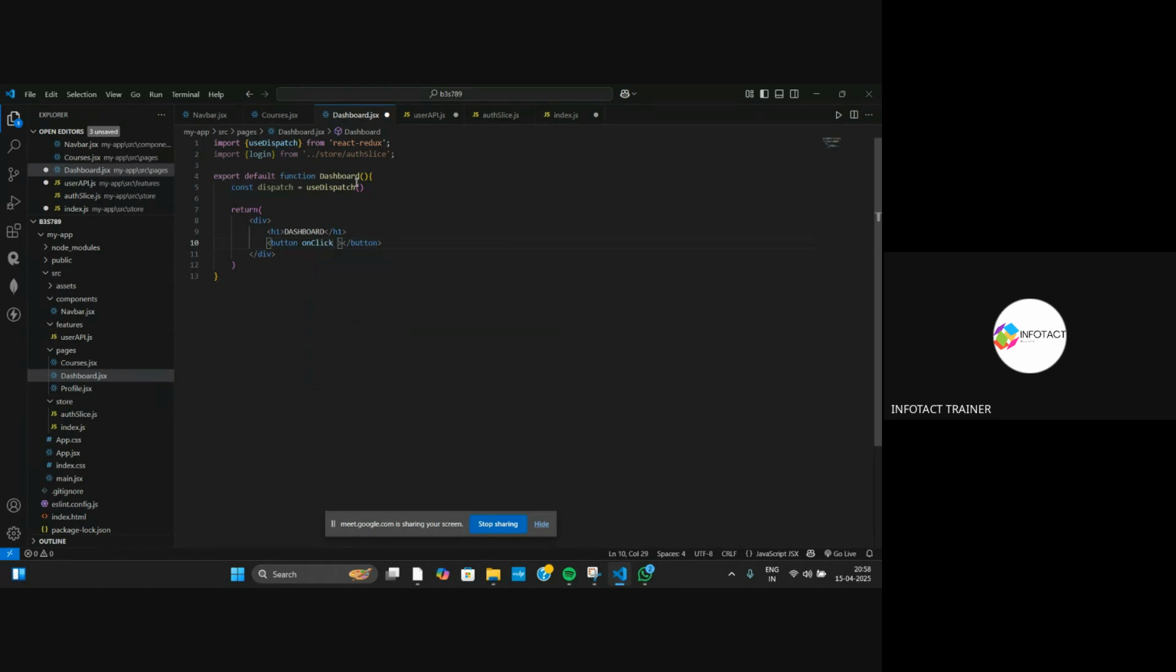Inside the dashboard only, I'll be placing a button. And what button is going to be placed inside this? I'll be placing a login button so that the user is able to log in inside the web page.